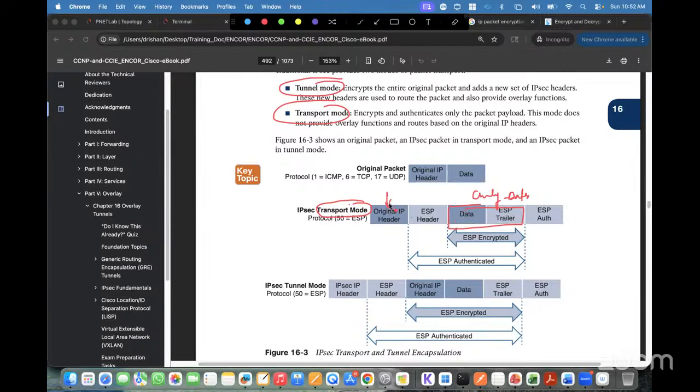And your original IP header is going to be available to switch the packet. Means the original IP header is available to pass the packet from one hop router to another hop router, meaning how the packet is going to travel based on the IP. So they are not going to add any new IP address. They keep your IP address the same as the original, but they will encrypt your entire data.